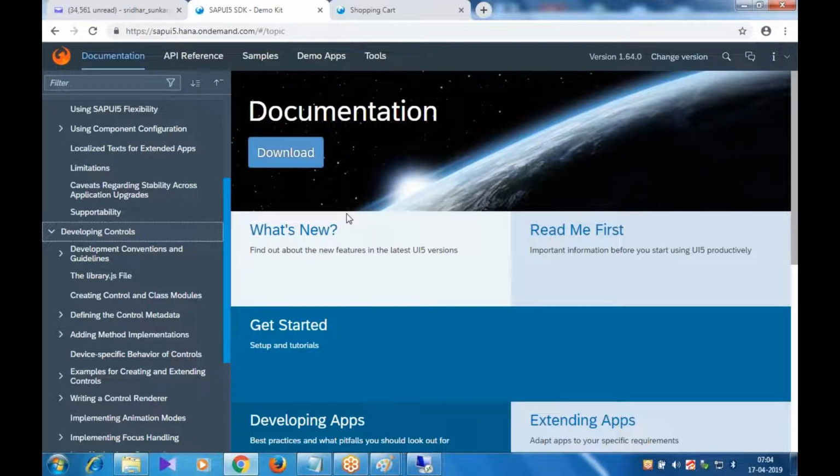So what is the difference between UI5 and Web Dynpro? There are many differences. If you take UI5, it is compatible with any device. It can be desktop, laptop, mobile devices. But Web Dynpro supports only desktop-based web applications. And UI5 has the ability to customize and extend. We can extend the standard applications also. Whereas in Web Dynpro, we have limited extensibility.